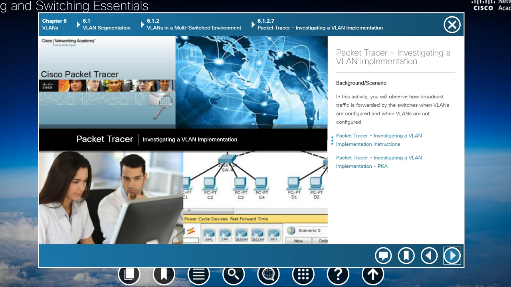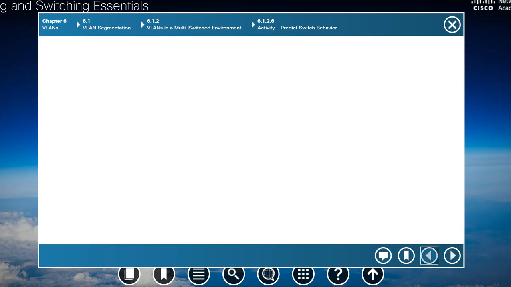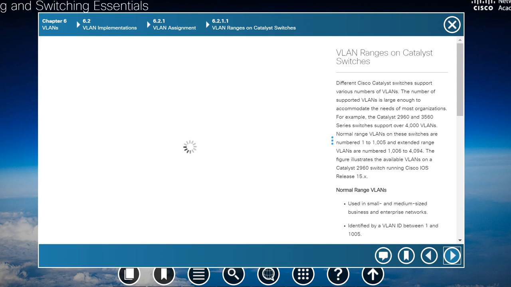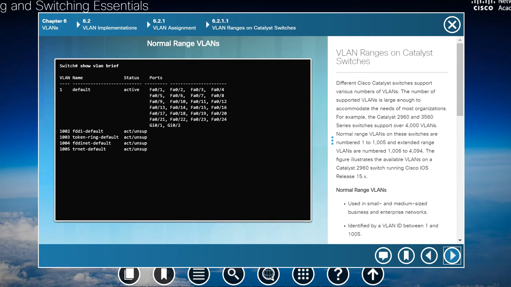This Packet Tracer, investigating VLAN implementation, is a very good one for going through and practicing the VLANs. So I'm going to stop the video here because I would like you to attempt this Packet Tracer. Add that into your lab files and do that. And then in the next video, we'll go on and cover 6.2 VLAN ranges and other sorts of VLAN information, and actually get into configuring VLANs. So work on that Packet Tracer and then start up the third video.